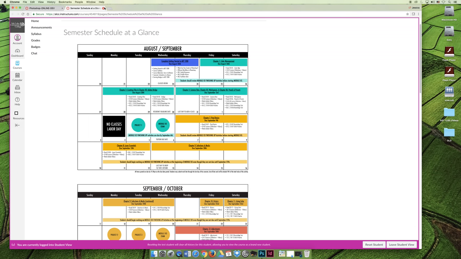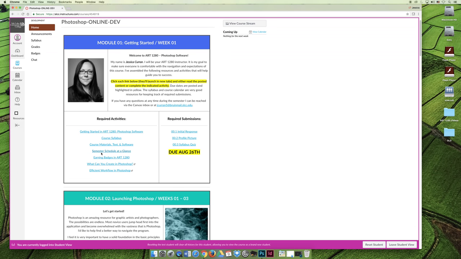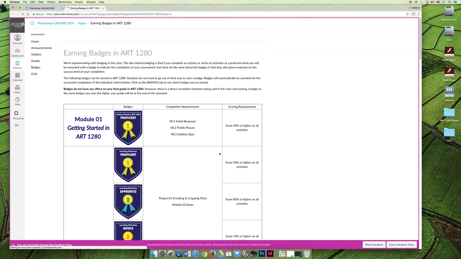Okay, going back to the home page, the last three activities I'd like you to do, I would like you to click on the Earning Badges link, and you can read all about badges. Badges are a way for us to encourage you to do well in the class. What I like about the badges is that you will automatically be awarded badges if you meet the requirements for the badge.